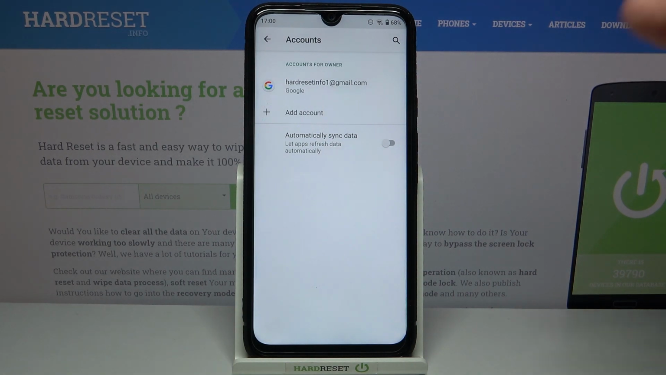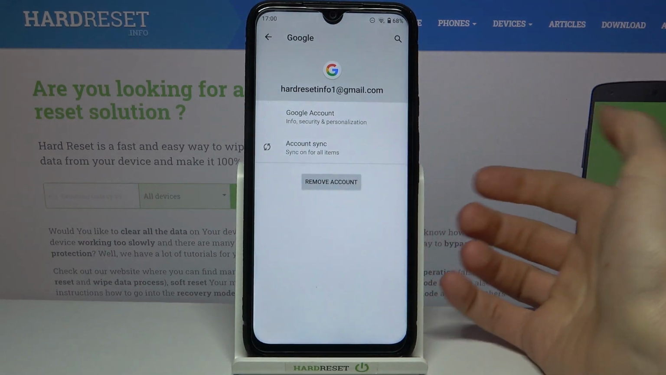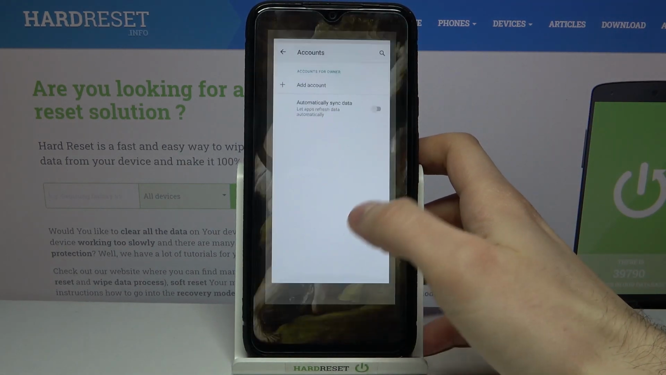If you want to remove this account, just select it here and then tap remove account. And that's how it's done.